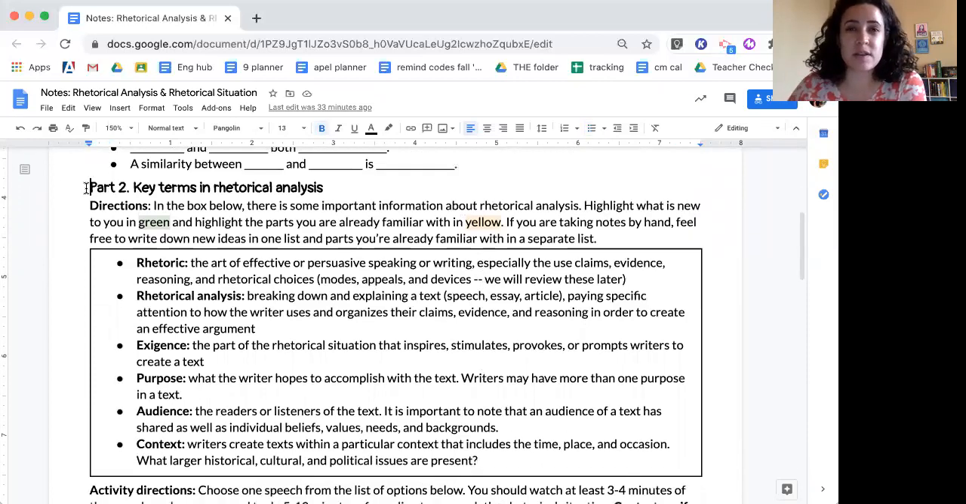Rhetorical analysis in AP English Language is one of the essays, the free response questions, and then it's also a big chunk of the multiple choice part of the test. So we're going to be doing a lot of it. It's also really good to know when you're listening to a speech or when you're watching an advertisement, what moves or choices the writer is making in order to achieve their purpose.